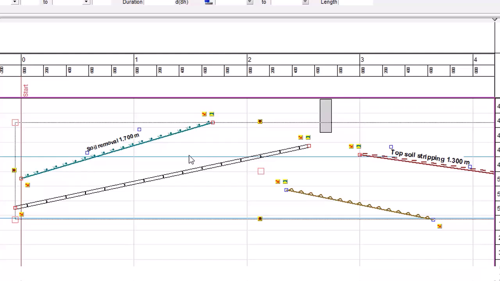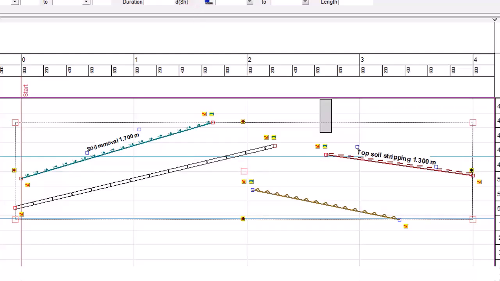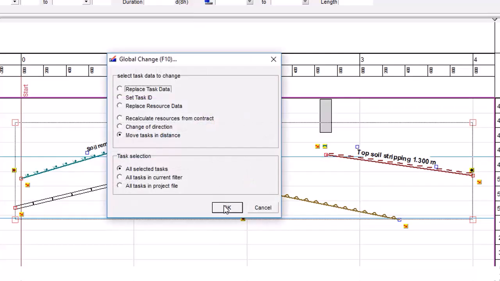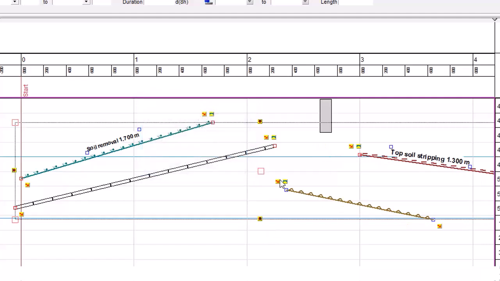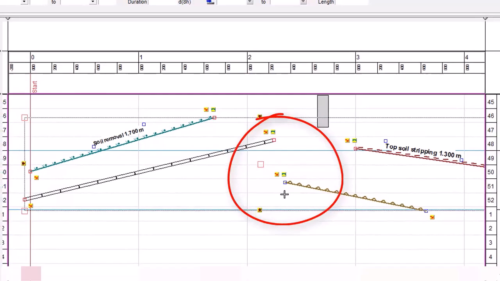Let's repeat this step, but with other options. We will not keep overlapping between tasks. First Ctrl-Z, undo, and global change, and move task in distance 2000 meters. And we will not select this option, keep overlapping, and shift by 300 meters, and click OK. Now these two tasks moved because they are located after 2000 meters, and now there is no overlap. So now, we know the difference between keeping overlapping and not keeping overlapping between tasks.